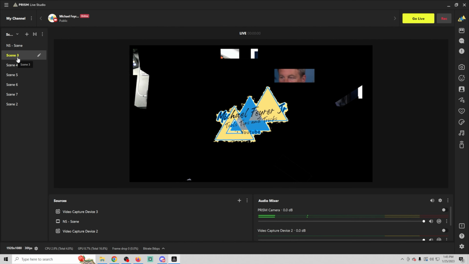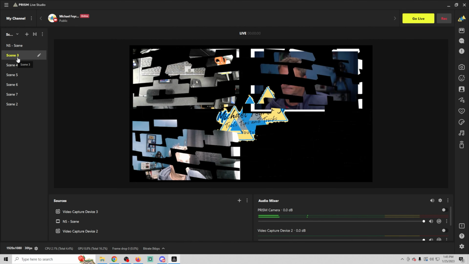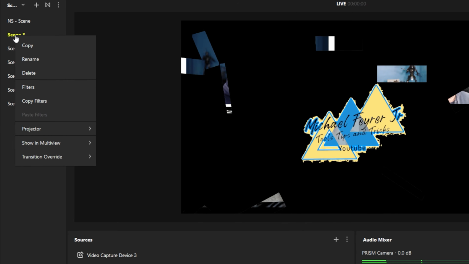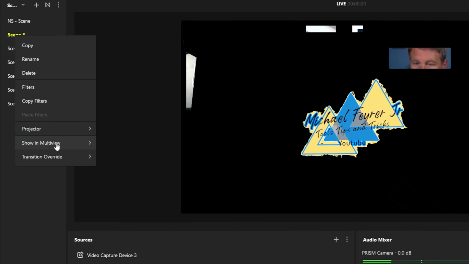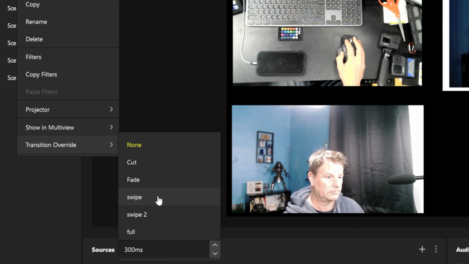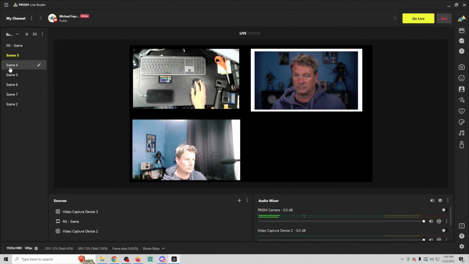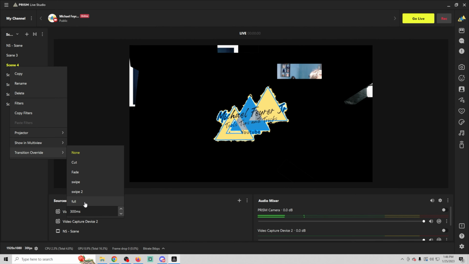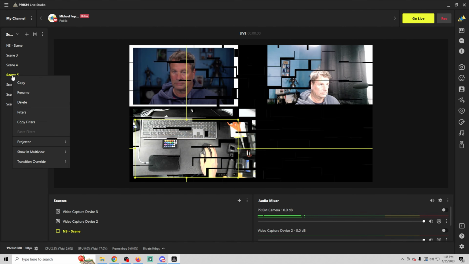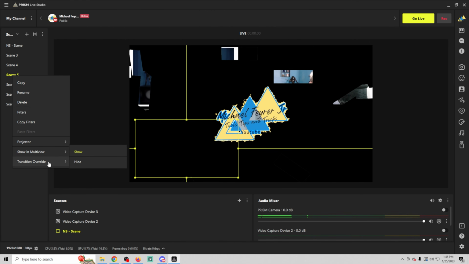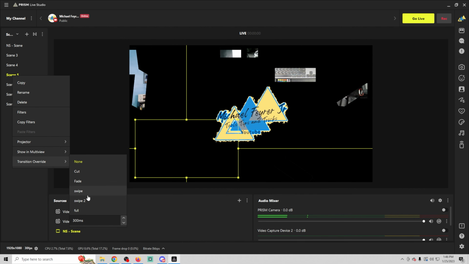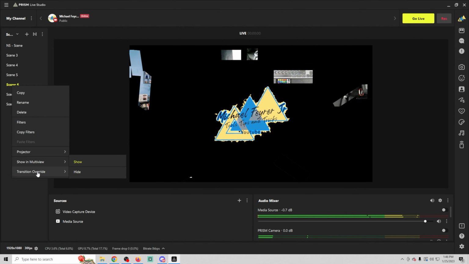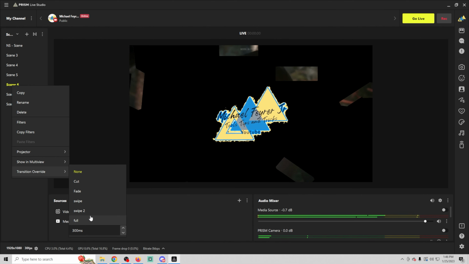Now we can actually select what transitions we want to happen going from one scene to another. So we can select our scene and right click on those scenes. We can go to our transition override and select the transition that we want to happen on each scene individually. So we can do swipe for one, we can do the full for another, and we can do the cut, fade, swipe, swipe 2, whichever one we want. And then when we select those specific scenes, we're going to get the transitions that we selected for each of those scenes.